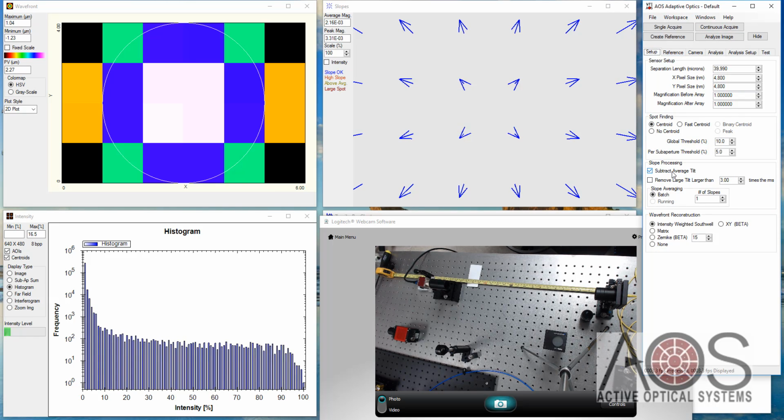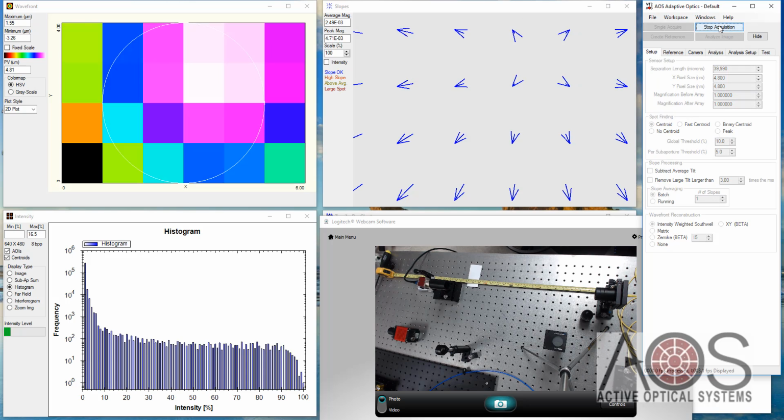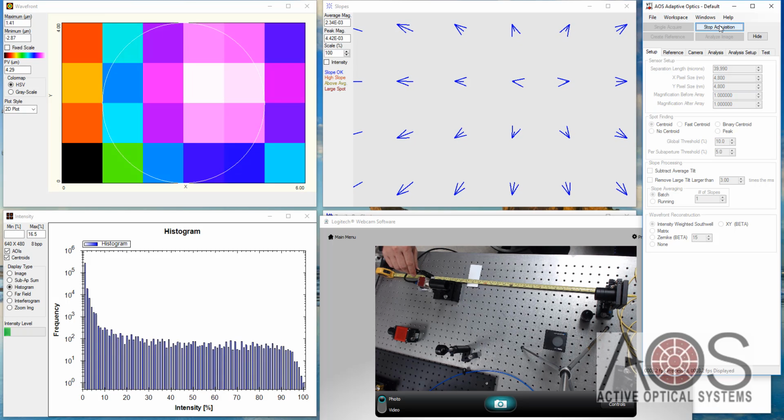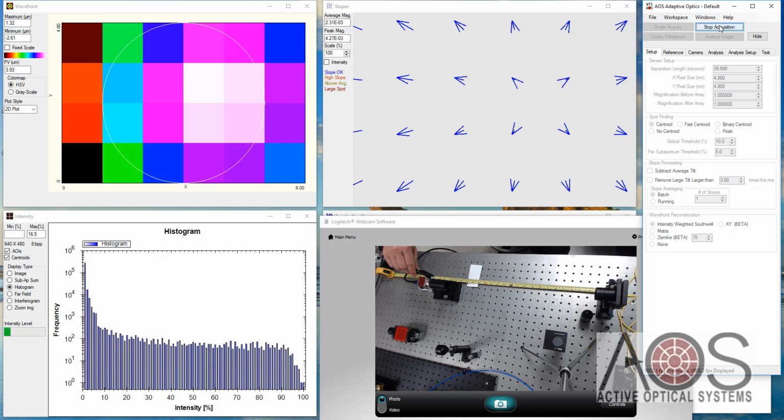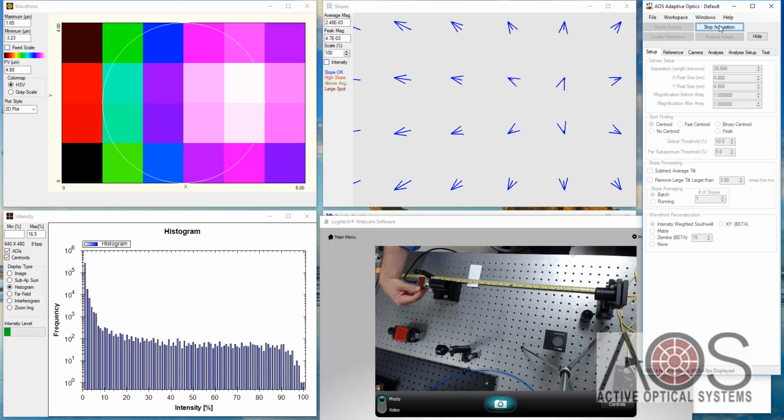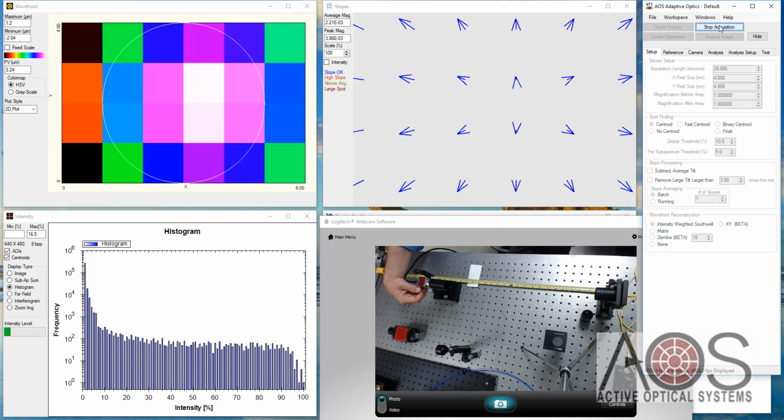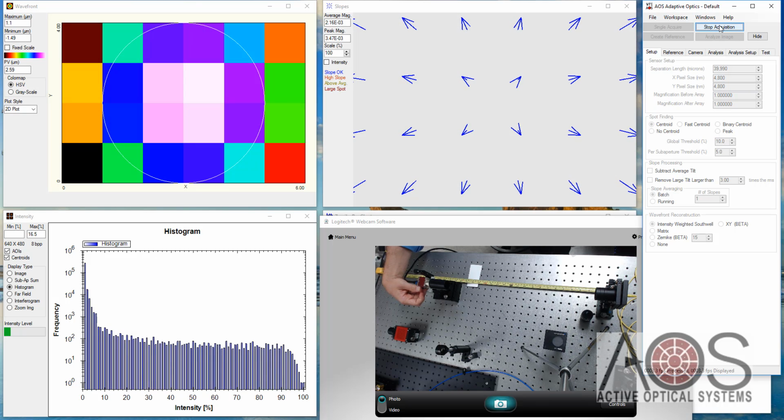The other thing I want to check is I want to turn off subtract average tilt and take a look at how far tilted I am. I have a little bit of tilt on this, not too bad. I can go in and tilt the wavefront sensor in order to try to remove some of that tilt. That's good in that axis, and now I'll go to the other axis here. Oops, wrong way. And now I've got the tilt removed.